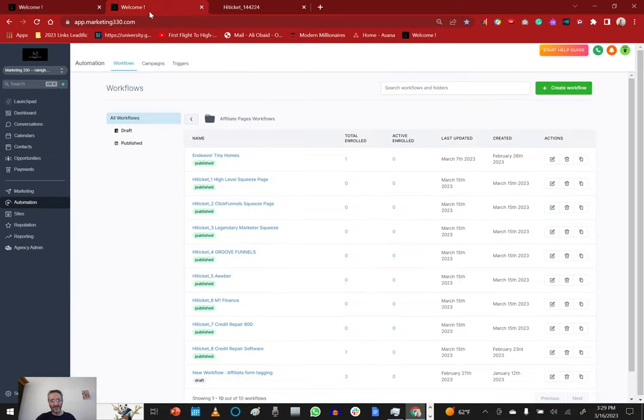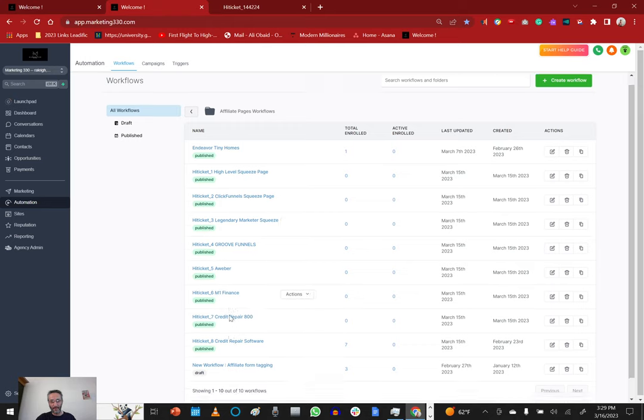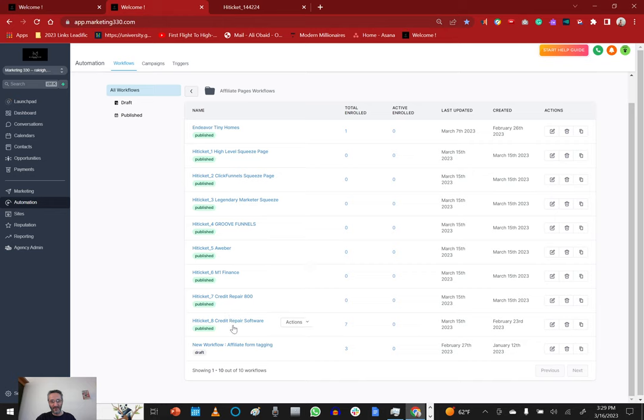In order for us to do that, we need to go under workflow under automation. I have a bunch of workflows over here: high ticket 1, high ticket 2, 3, 4, 5. Some of these workflows are a little more complex than others, but let's pick a real cheap generic one. Let's look at this one real quick, high ticket 7.